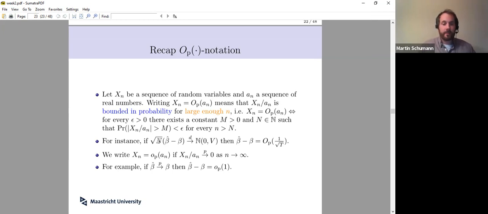If you have an estimator for which the CLT applies, so square root of n times beta hat minus beta converges to some normal distribution, mean 0 and some variance. Anyway, it converges to a normal distribution. That means that this estimator will be O_P of 1 over, oh, there should be a square root n. Okay, I will fix that. Yeah, so why? A normal distribution is simply bounded in probability.